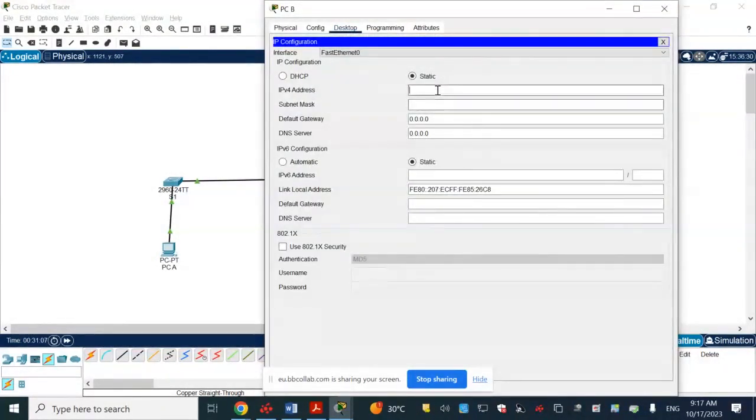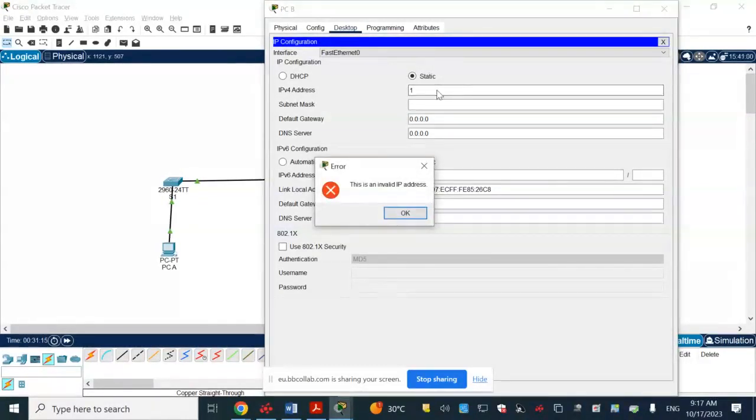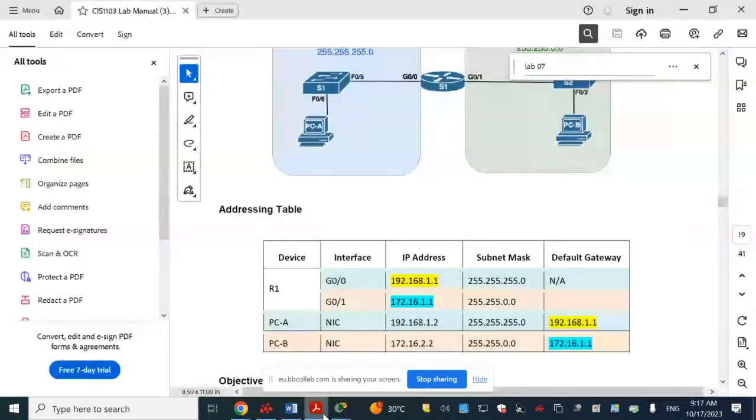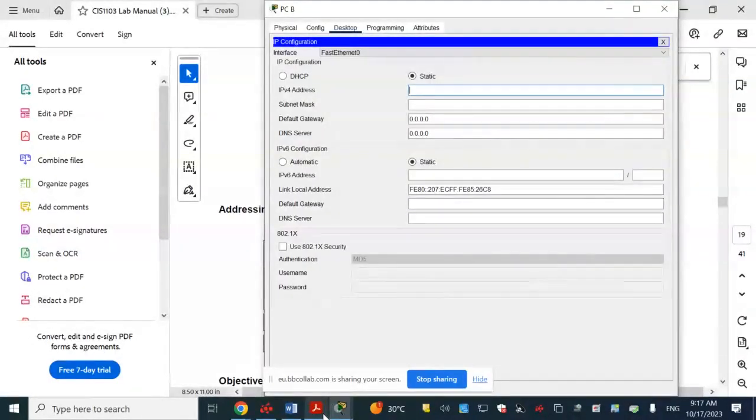Desktop, IP configuration. What is the IP address of PCB? Let me just open this. 172.16.2.2. Yeah, very good. 172.16.2.2. Yeah, the router interface. The router interface that is next to you, like a door. Remember I told you it's like a door.